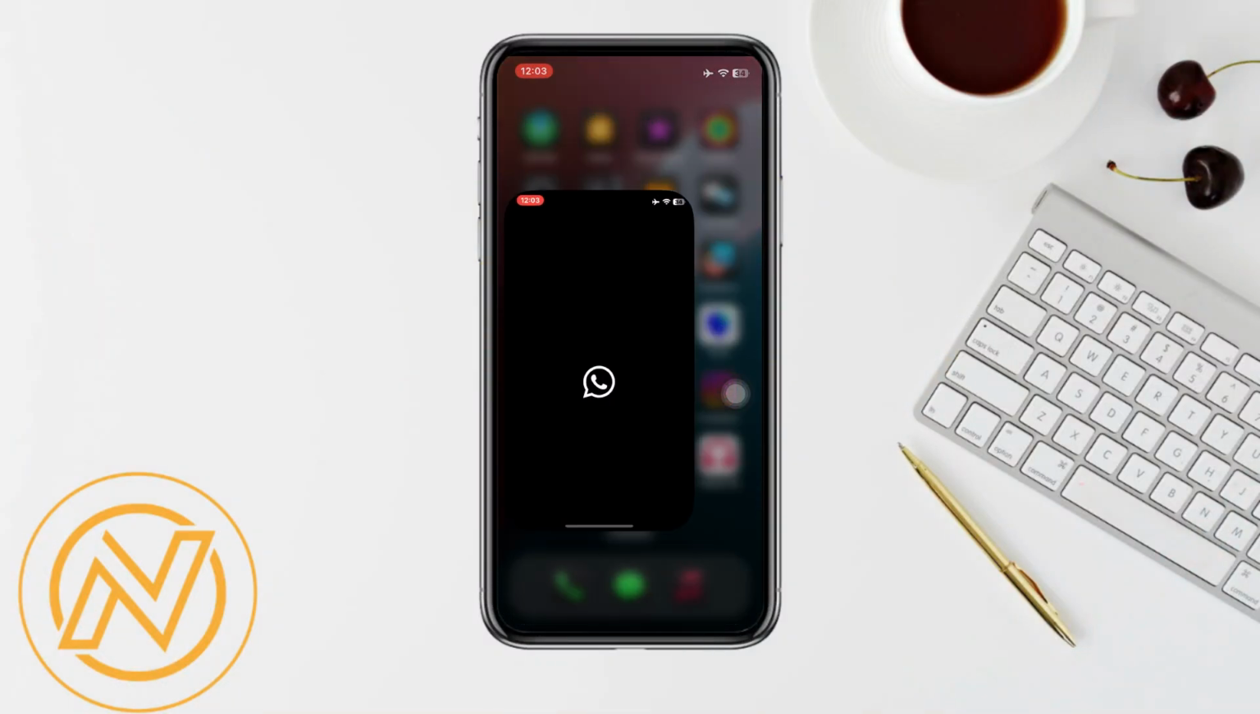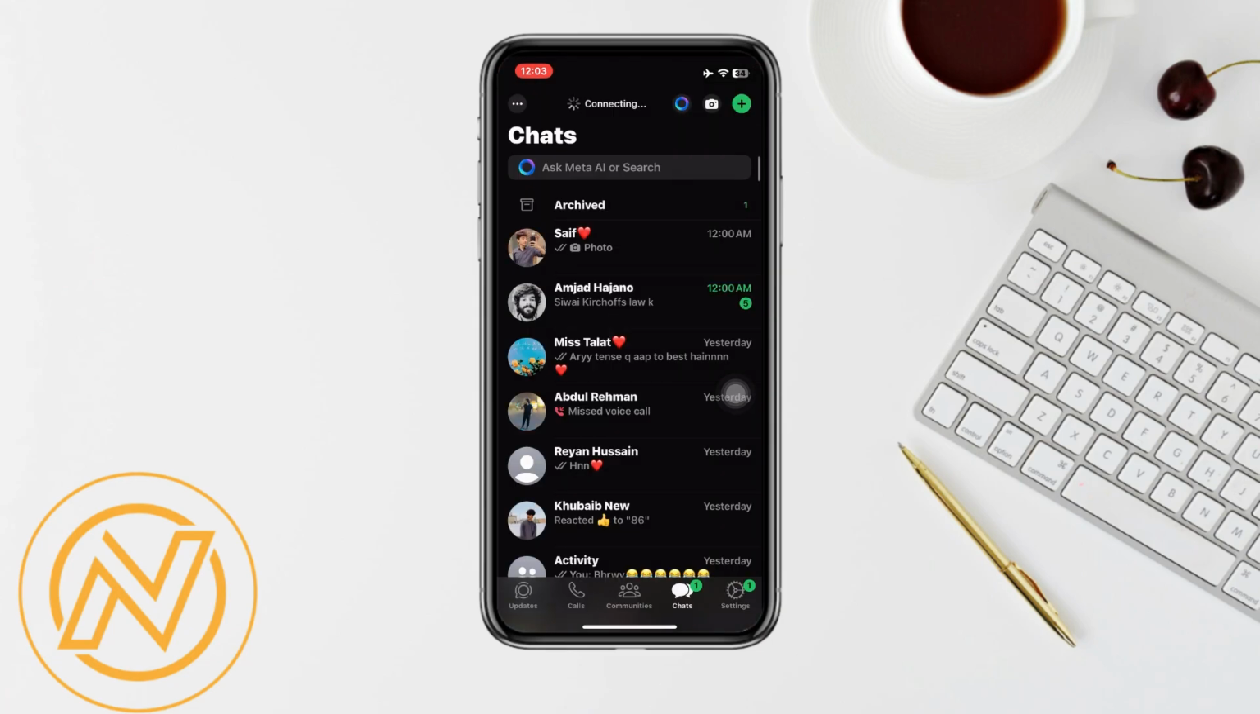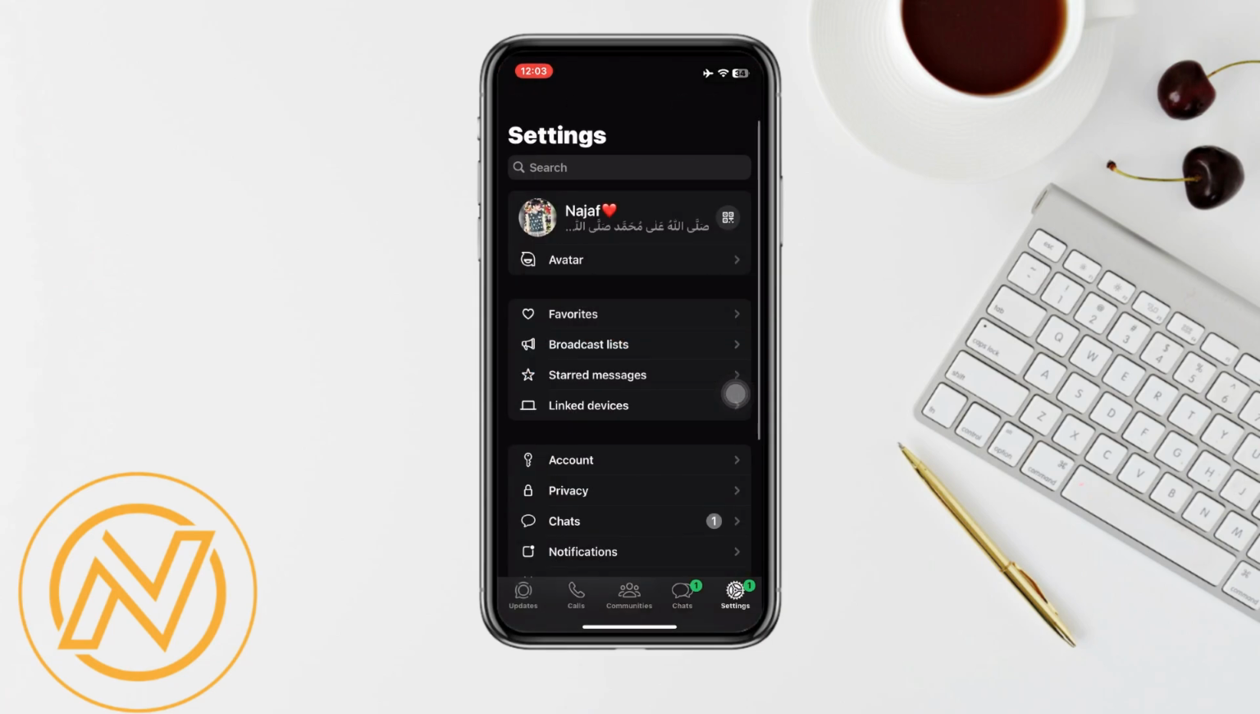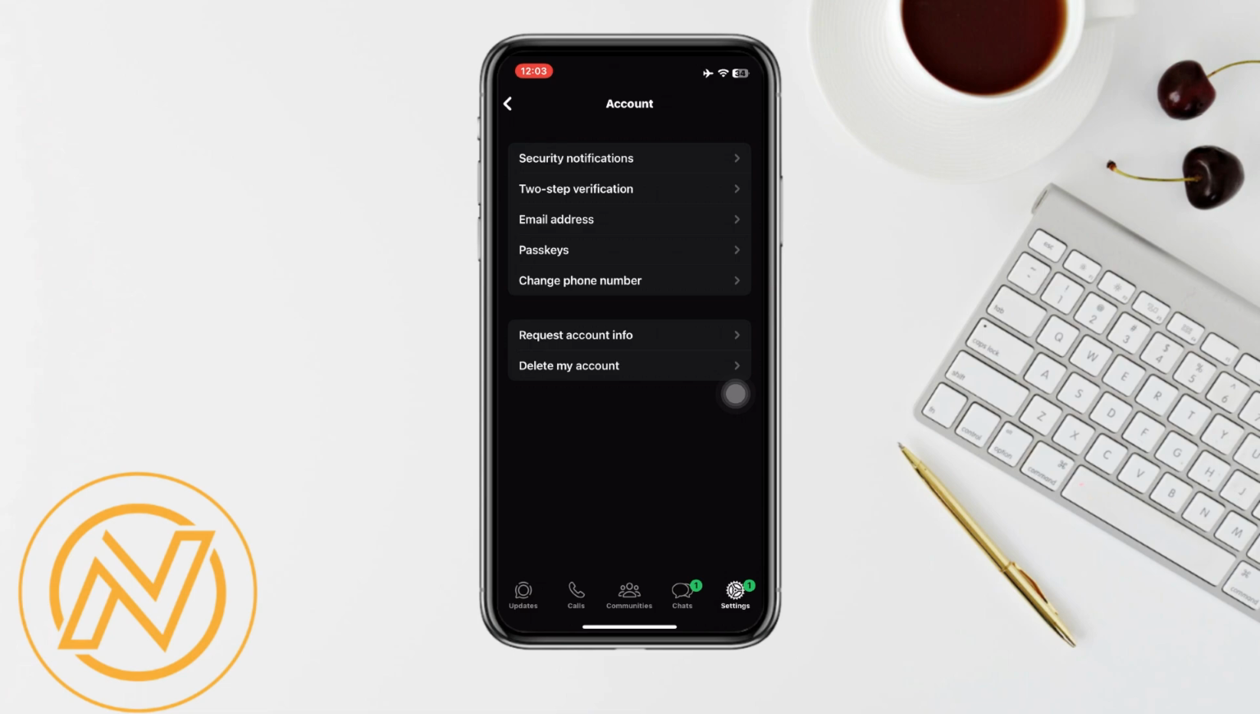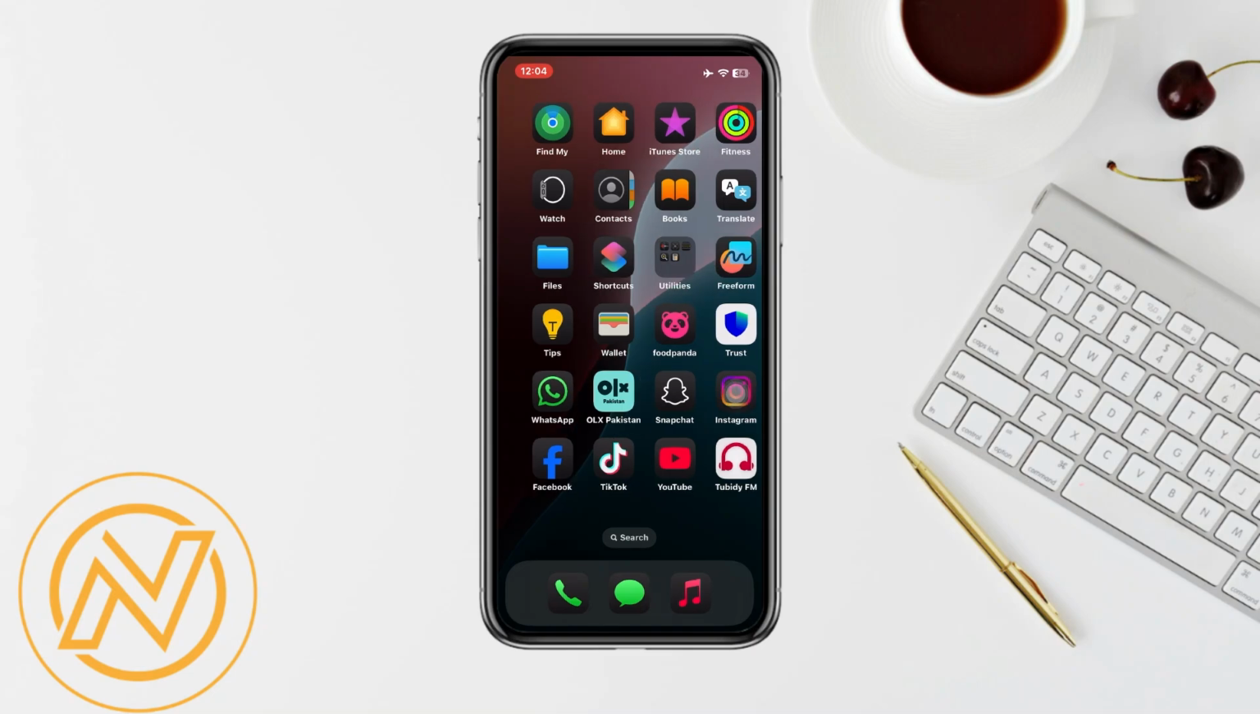Alright, so let's begin. First open up WhatsApp, go to your settings and then go to account, and there should be a feature right here that will allow you to have multiple accounts. But if there is still no feature, don't worry, I have an alternative on how to do that. But first you can start by updating your WhatsApp.